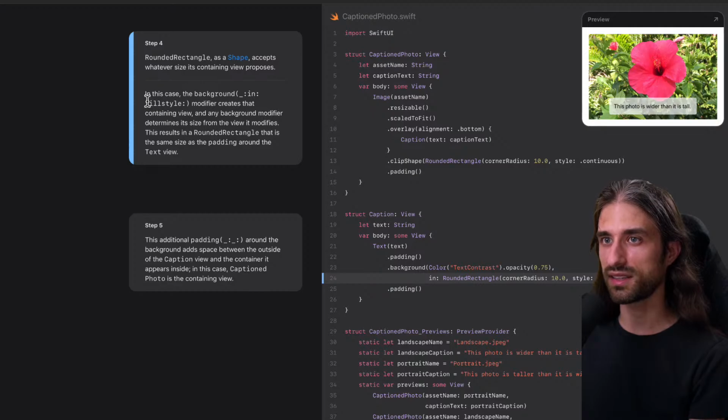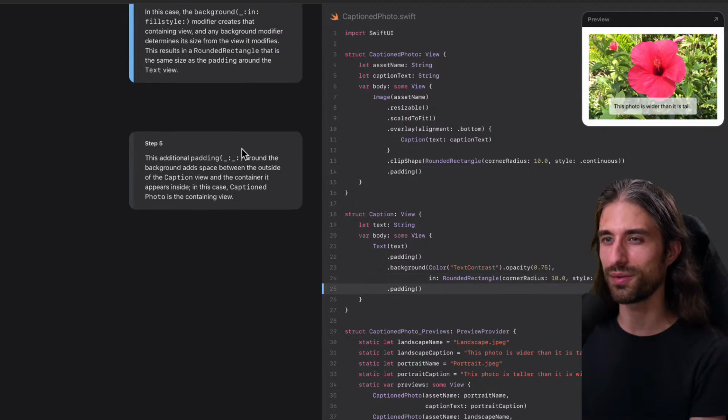So in this case, I'm just going to read what I've explained, but let's go ahead. In this case, the background modifier creates a containing view, and any background modifier determines its size from the view it modifies. This results in a rounded rectangle that is the same size as the padding around the text view. Once again, I got ahead of the tutorial.